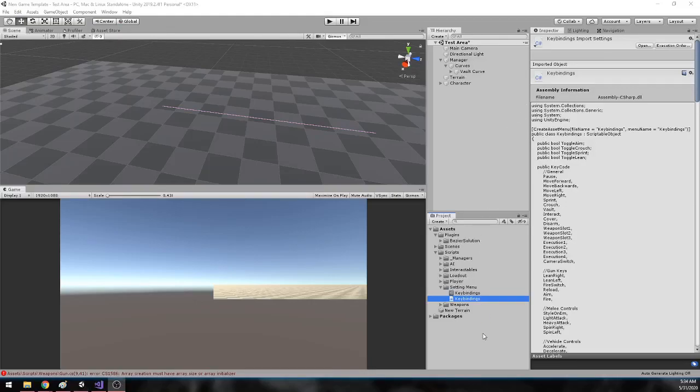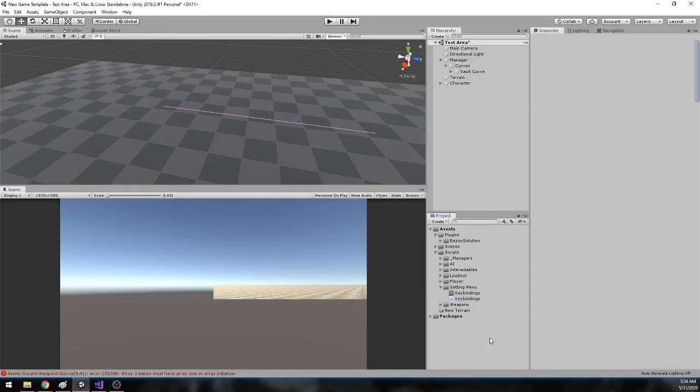Okay, so quick tutorial. A couple of days ago, I was watching this tutorial from Dapper Dino, and it was basically just going over key bindings and making a keybind manager in Unity. You can find the tutorial on his channel. I'll leave the link in the description.